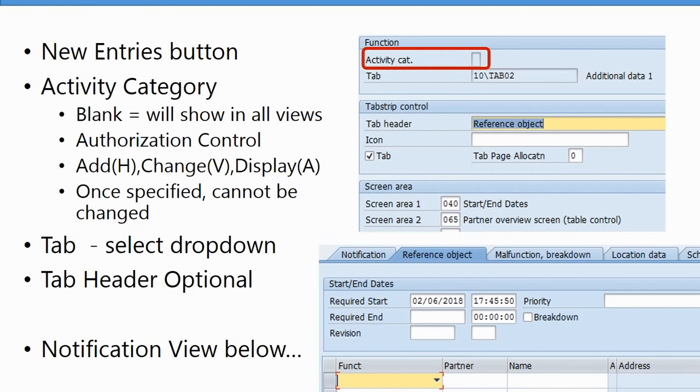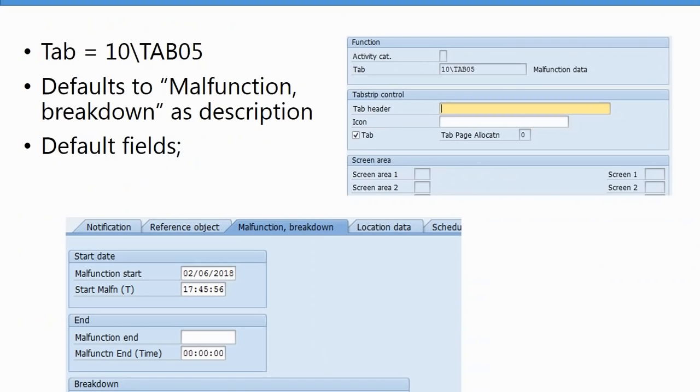That would be very useful for things like, the partner overview would be like who it's sold to, who it's shipped to, that kind of thing. So for customer service or objects that are owned by another company, you might need to have partner fields. Malfunction tab, so that's the predefined tab 10/tab 05, and it again defaults the description of malfunction, and without any screen fields, it'll show up the start date, end date, and breakdown indicator as standard.